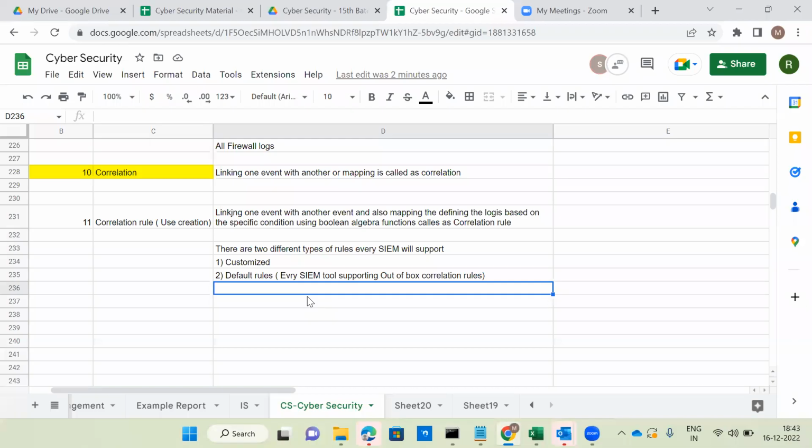For the already existing rule, what we are doing now is modifying the existing rule as per our business requirement. That is called customized one. Based on my business requirement, instead of 5 authentication failures, I am changing it to 3 authentication failures. So that is modification of an existing correlation rule, and that is also what we call a customized one.